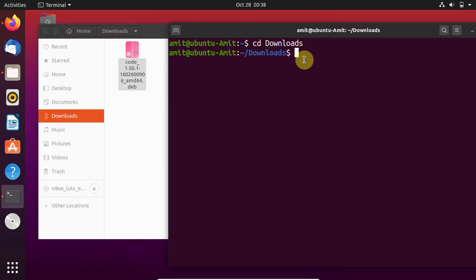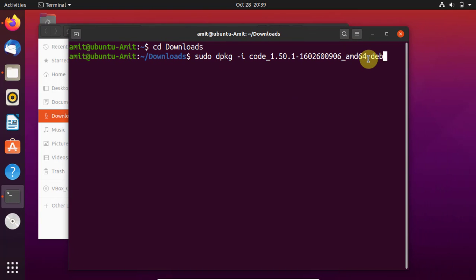What we need to do, we need to type a command, sudo dpkg -i, and after that you need to write the name of the file here. The dpkg command is basically a tool to install, build, remove and manage Debian packages. So here our package is this. We need to install this package. Now obviously you need to write the name of the file here. Here it is. Now press enter to install the package.